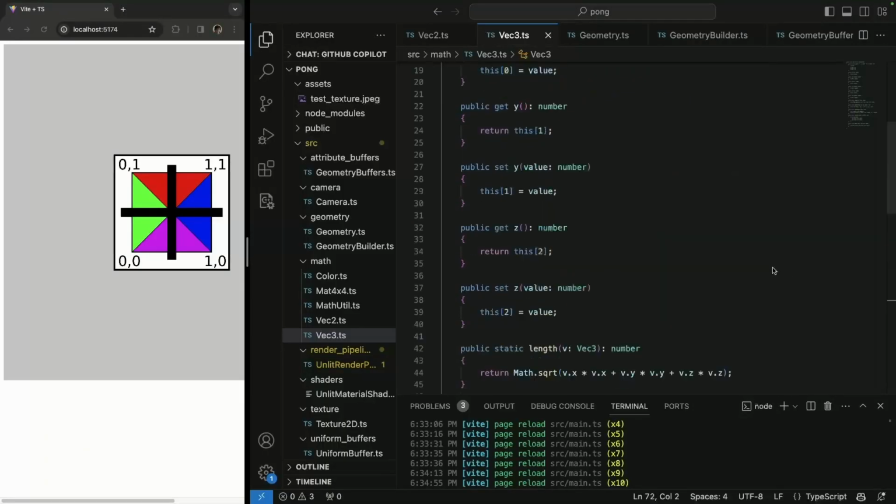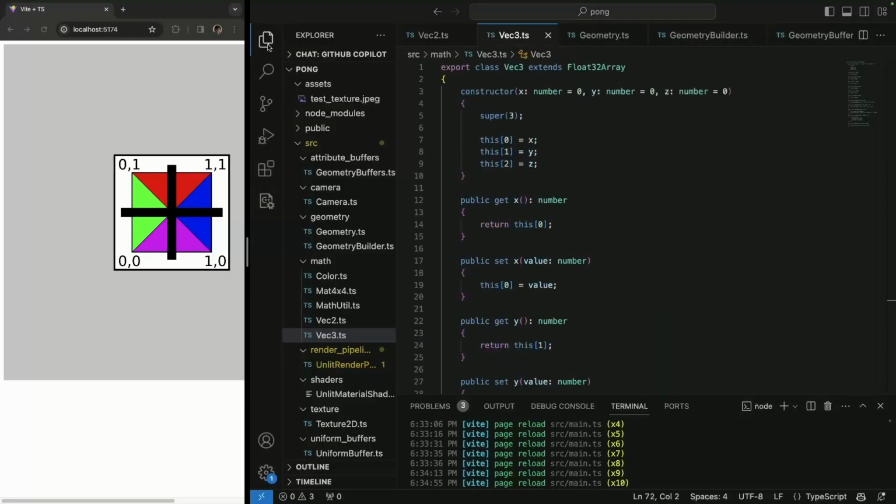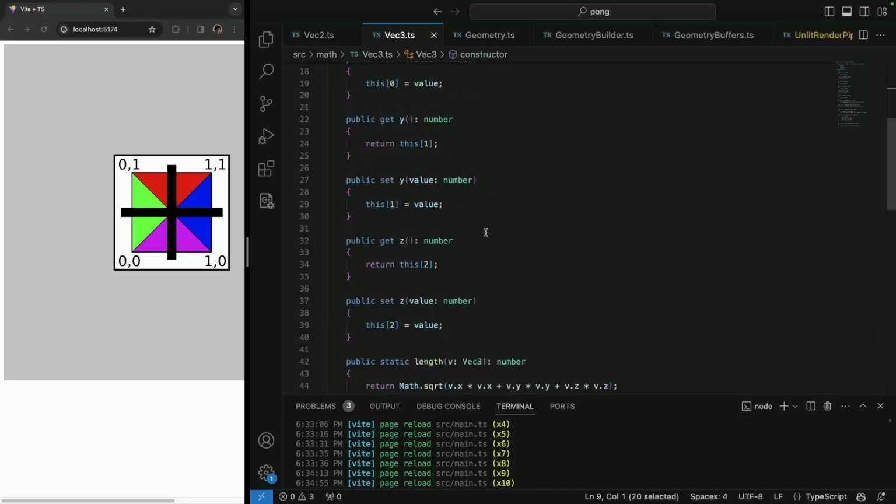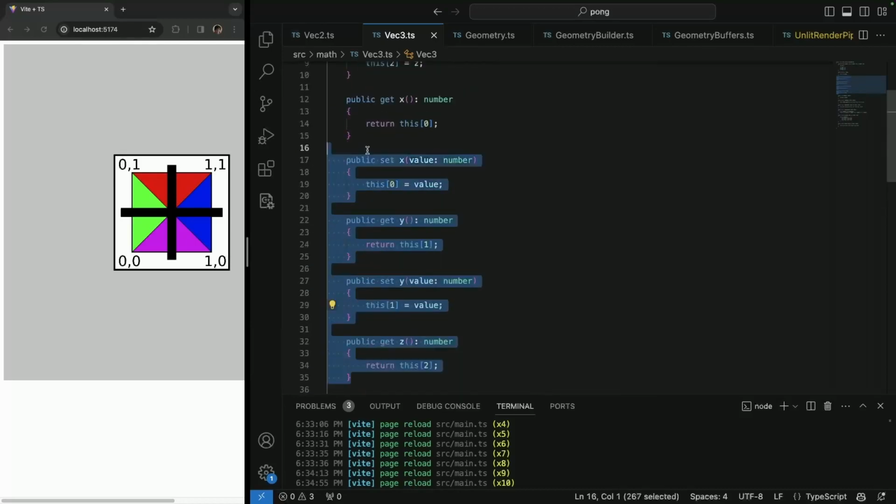Also, we're probably going to need some methods and the whole new Vector3 class that I have created. So please just check in the description of the video for the GitHub code. It's a simple class similar to our Vector2. We just have an additional z component here. So all of this you already know, right?